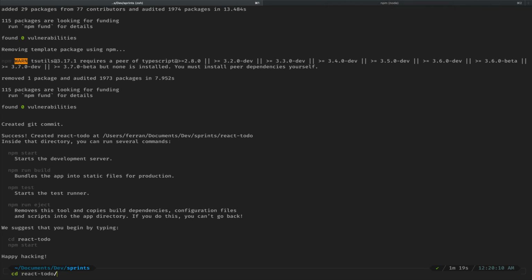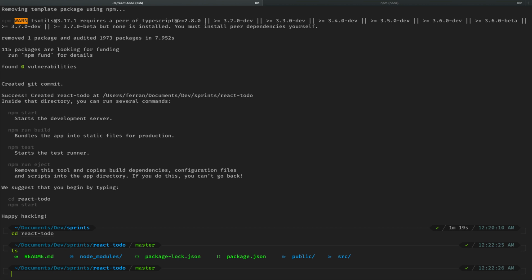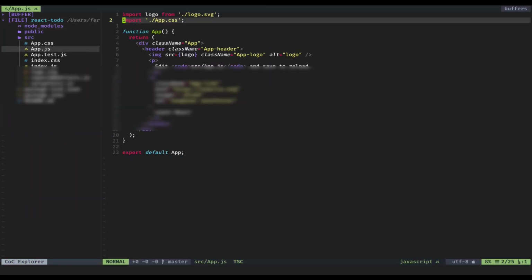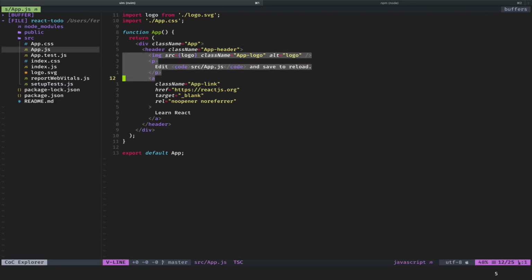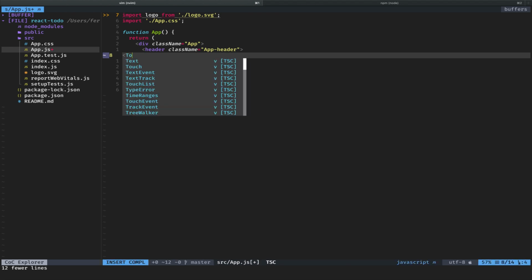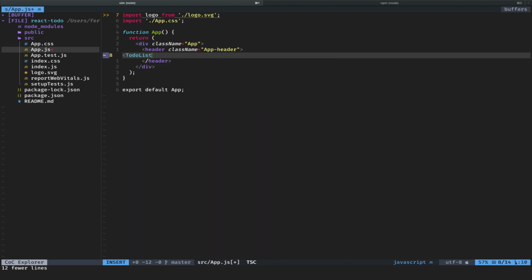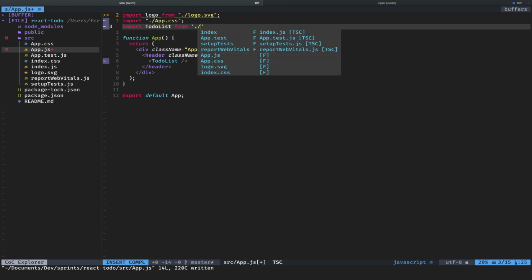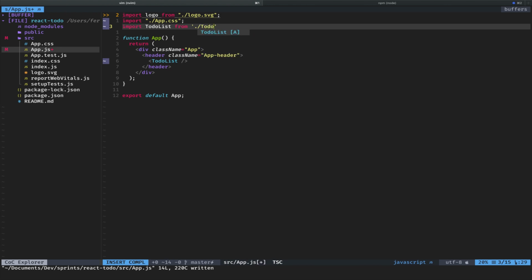So I'm gonna cd into the directory first. Now I'm gonna open the directory. I'm going to go to app.js. I'm gonna remove the boilerplate code, I don't need these parts of the code. So I am going to have a to-do list component, which I'm gonna make in a jiffy. So I'm gonna import it first, because I always forget to do that.